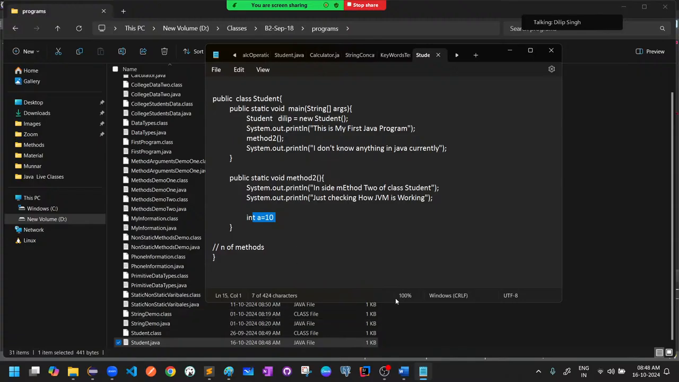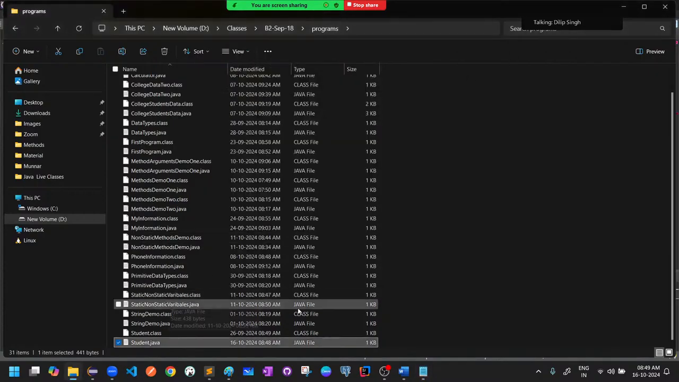Once you open the command prompt and compile Java Student, the compiler will say, hey man, you forgot to give a semicolon here. Then again you come back here, give the semicolon, and recompile. This is what you are doing manually, and you are wasting a lot of time.